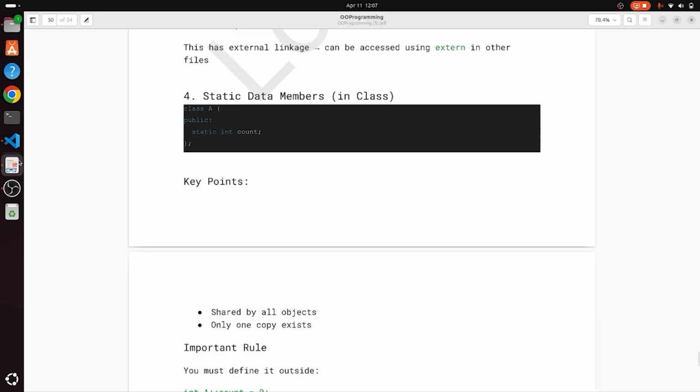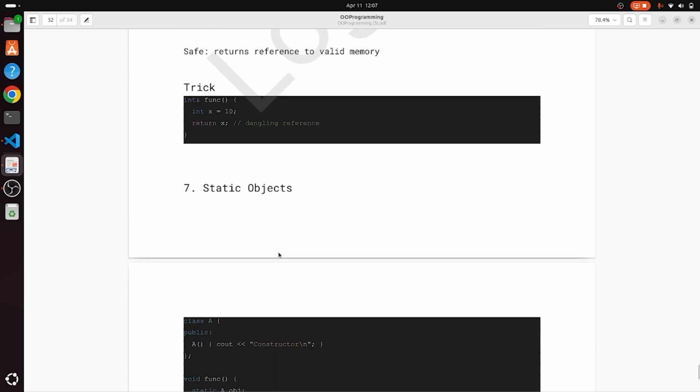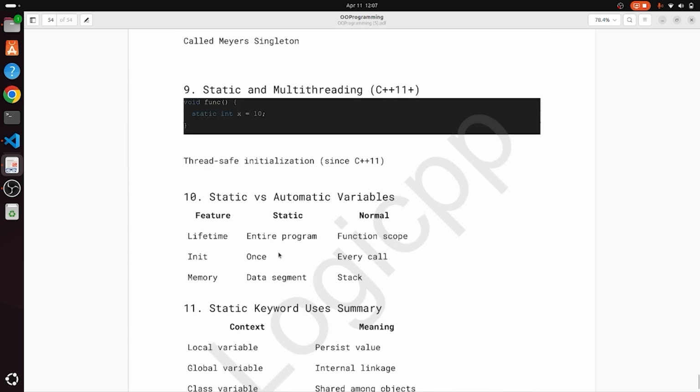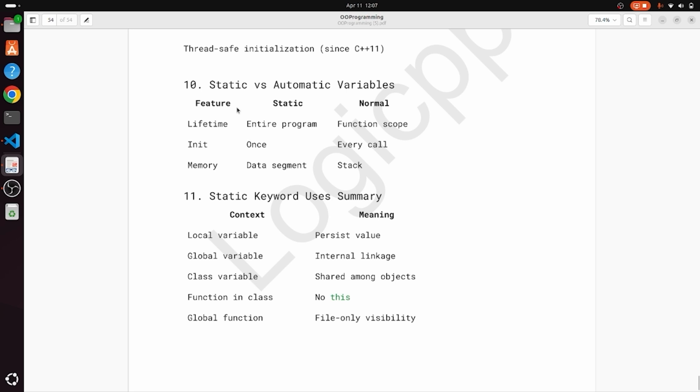Now let us go back to the PDF and revise what we have seen till now. We have seen all these concepts. At the end, we have a compiled version of whatever we have seen: the static versus an automatic variable. What is the difference? In terms of lifetime, the static variable has the entire program lifetime, whereas the normal automatic variable has function scope. The init is only done once for the static variable, whereas for the normal automatic variable, it is done on every call. Static variables are stored in the data segment, whereas normal variables are stored in the stack segment inside a function.